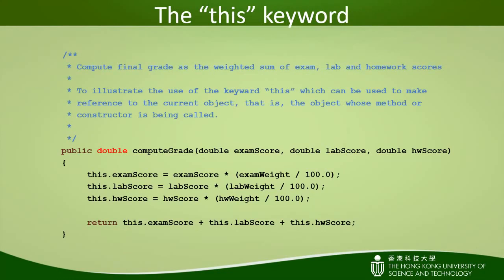Let's take a look at one more variation of the definition of compute grade to illustrate the use of the keyword this. The keyword this can be used within a method or a constructor to make reference to the current object, that is, the object whose method or constructor is being called.